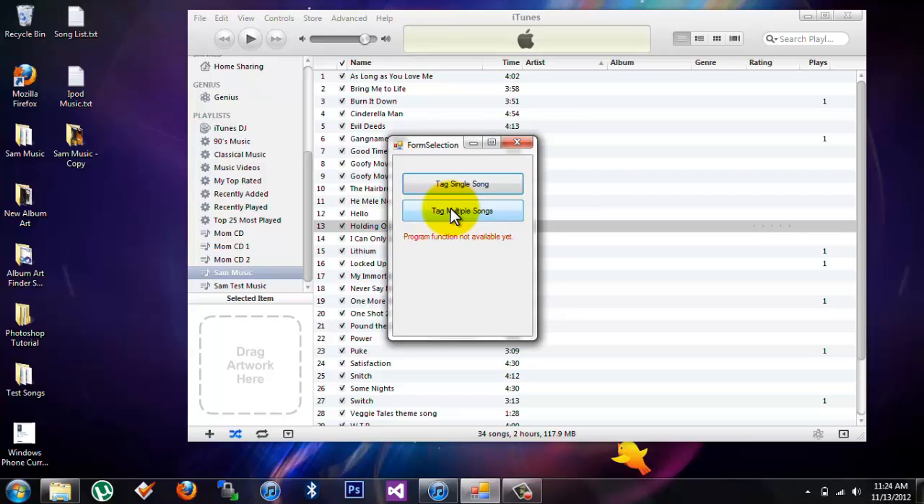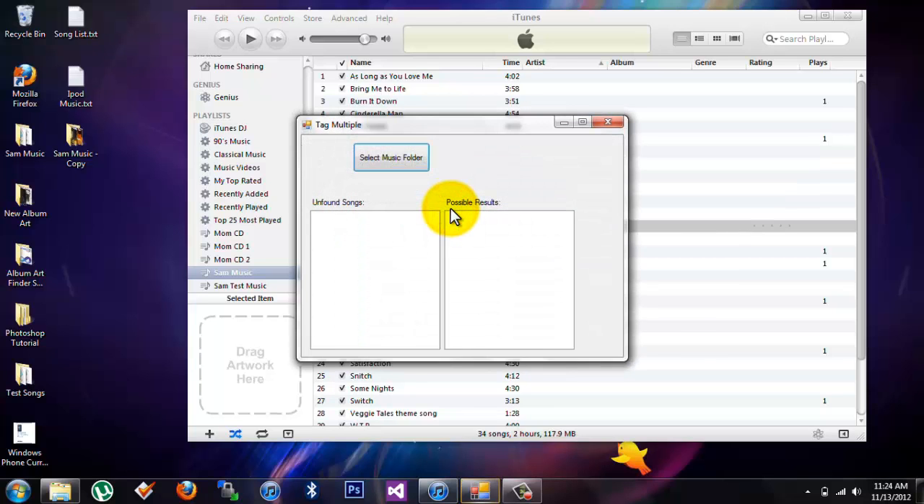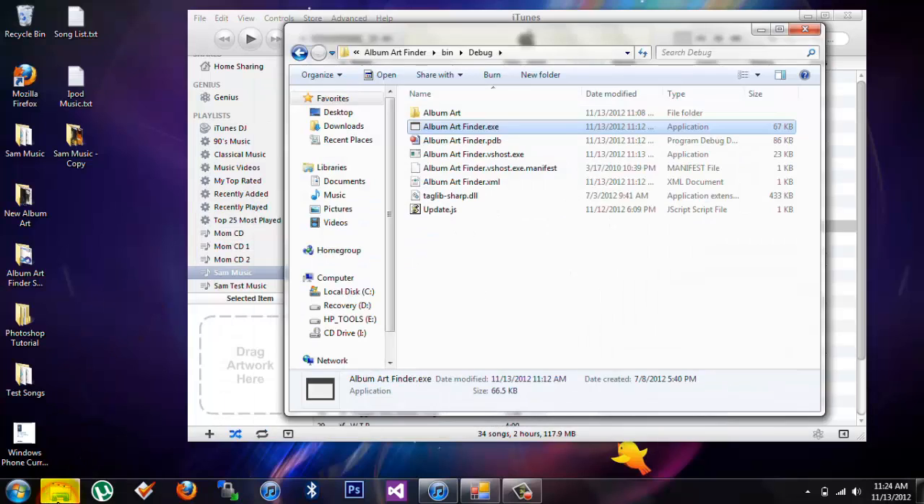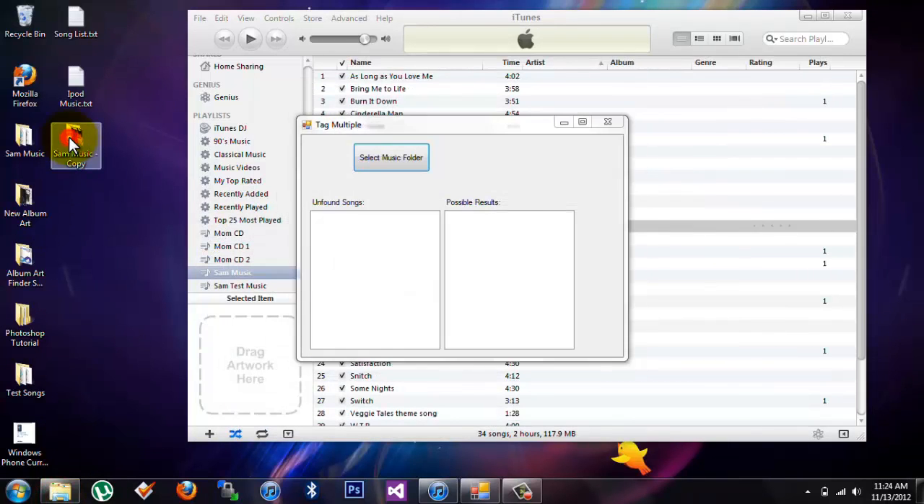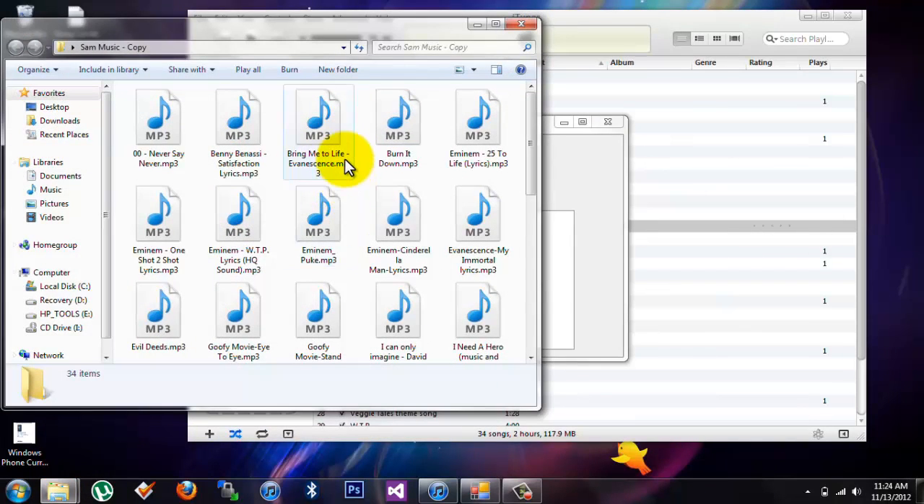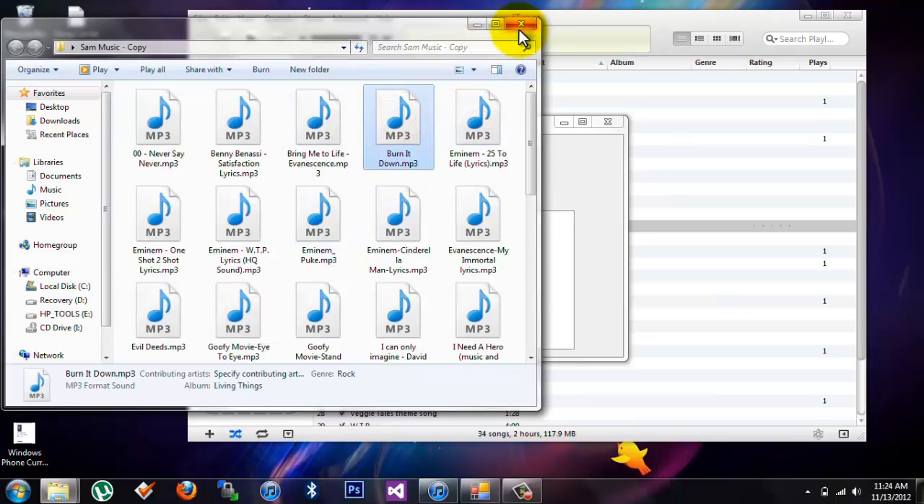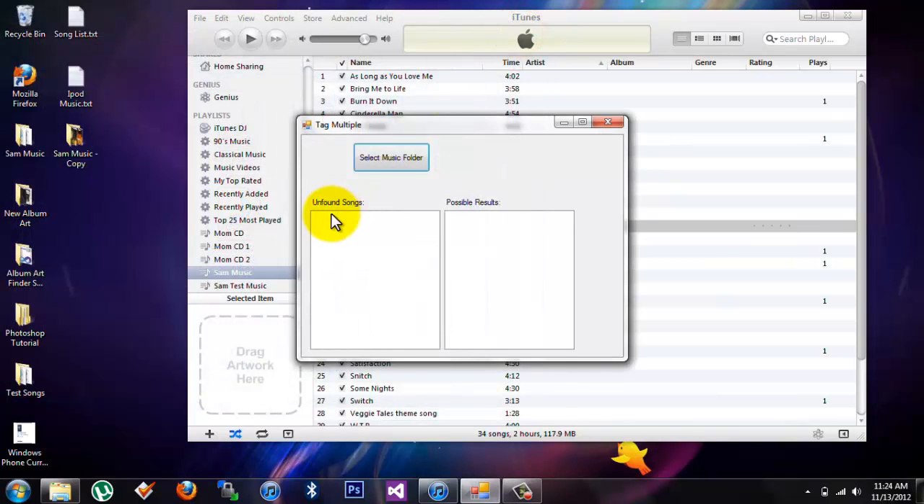Recently in my last video I showed this says program function not available yet, because as of the last video it wasn't. So let's start here. I'm going to point my program to this same folder I showed you here. You can see all of these don't have pictures anymore. I'm going to point my program to that, and it's going to go in and rewrite all of that.